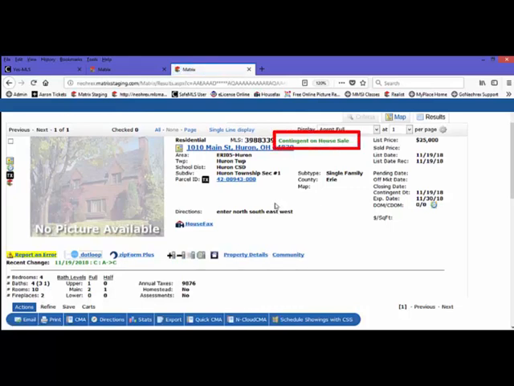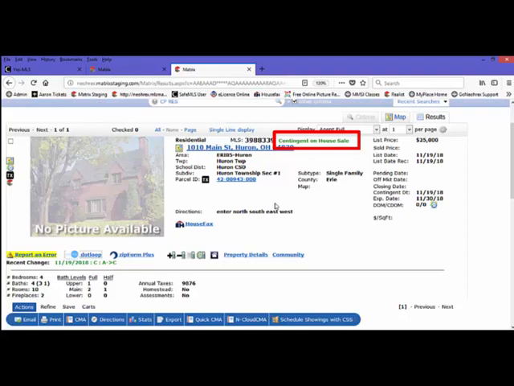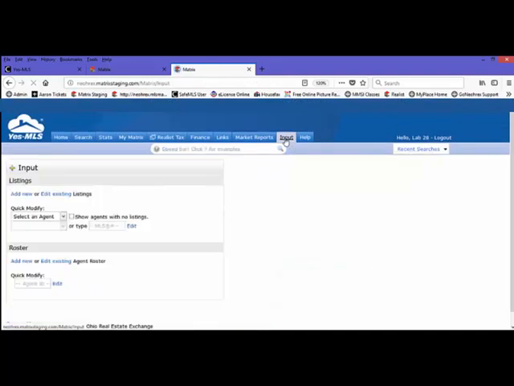Any contingency will be noted at the top next to the contingent status. This one shows contingent on house sale. Once the seller decides that they don't want any more showings, we need to take that listing out of contingent and move it into the pending status. We'll go back to the input, pull up the listing.